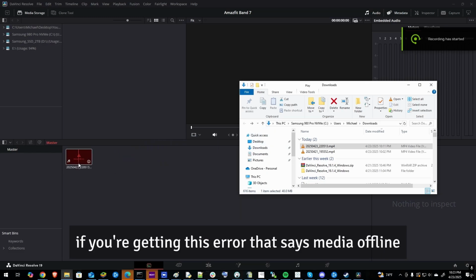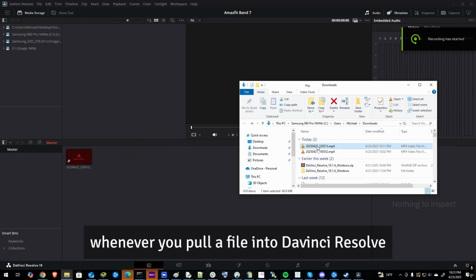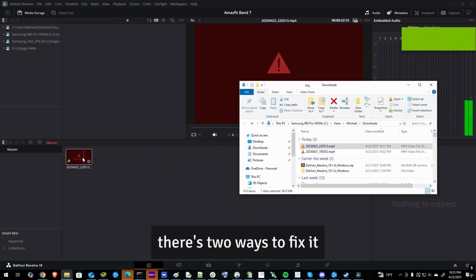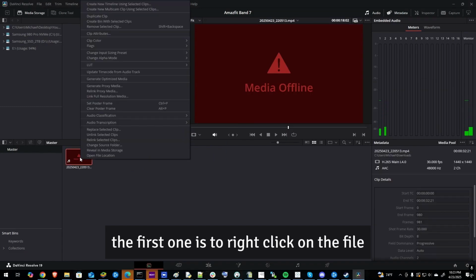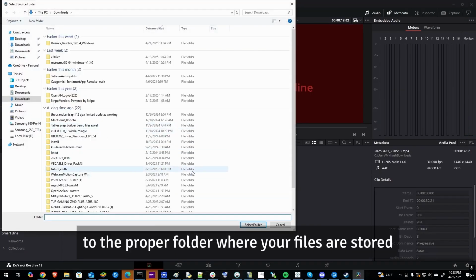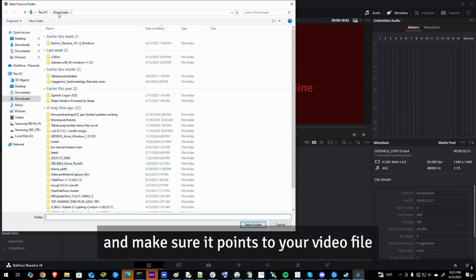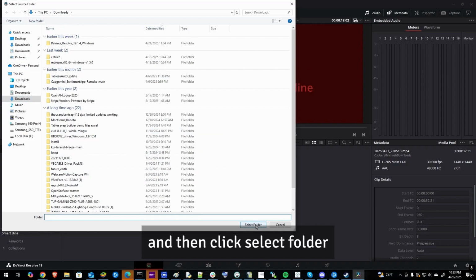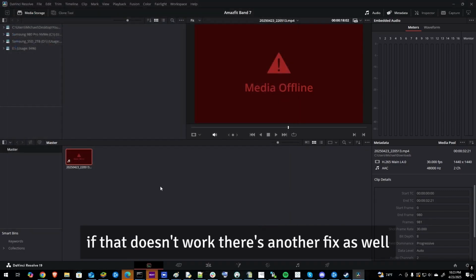If you're getting this error that says media offline whenever you pull a file into DaVinci Resolve, there's two ways to fix it. The first one is to right-click on the file and relink selected clips. This will point your folder to the proper folder where your files are stored. And make sure it points to your video file, which was in my downloads folder, and then click select folder. If that doesn't work, there's another fix as well.